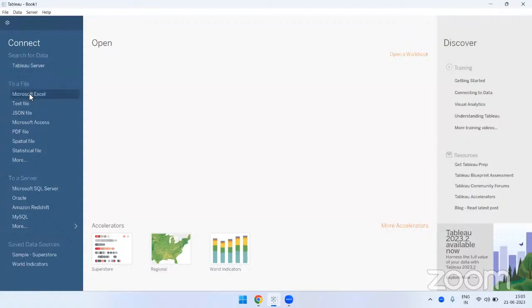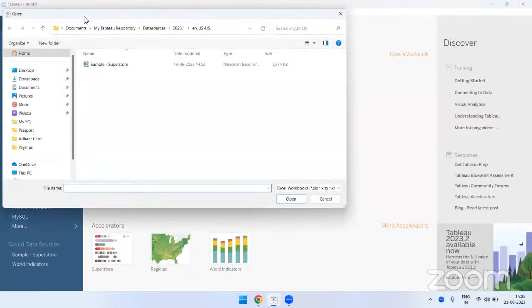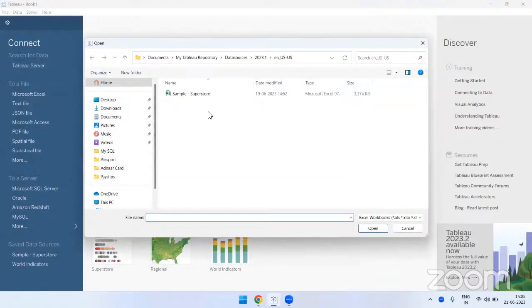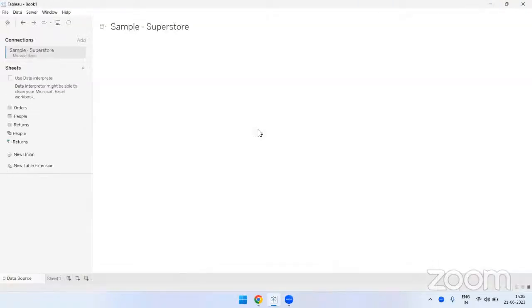So I'm going to click on this Microsoft Excel, and as usual, I'm going to connect to the Excel file that we have, which is Sample Superstore. So I simply click on open.